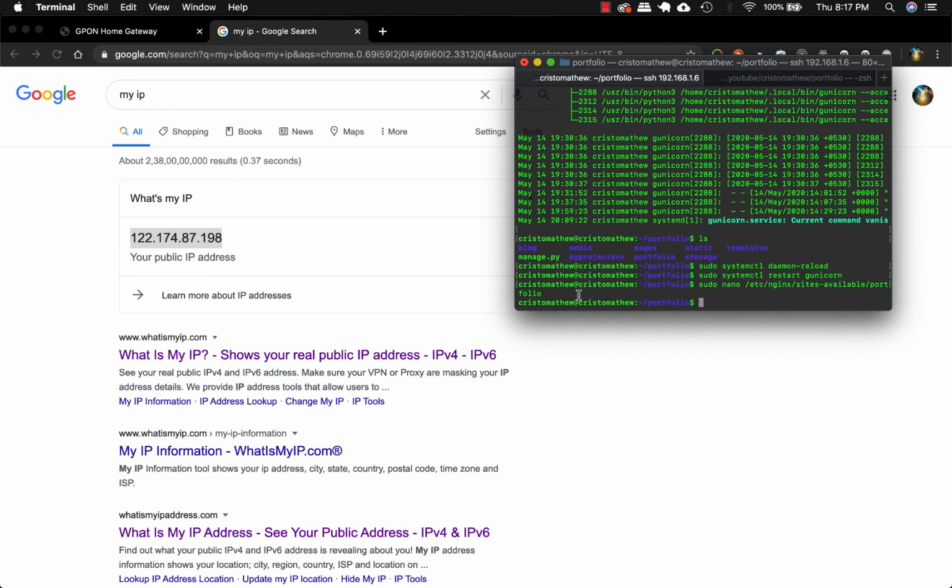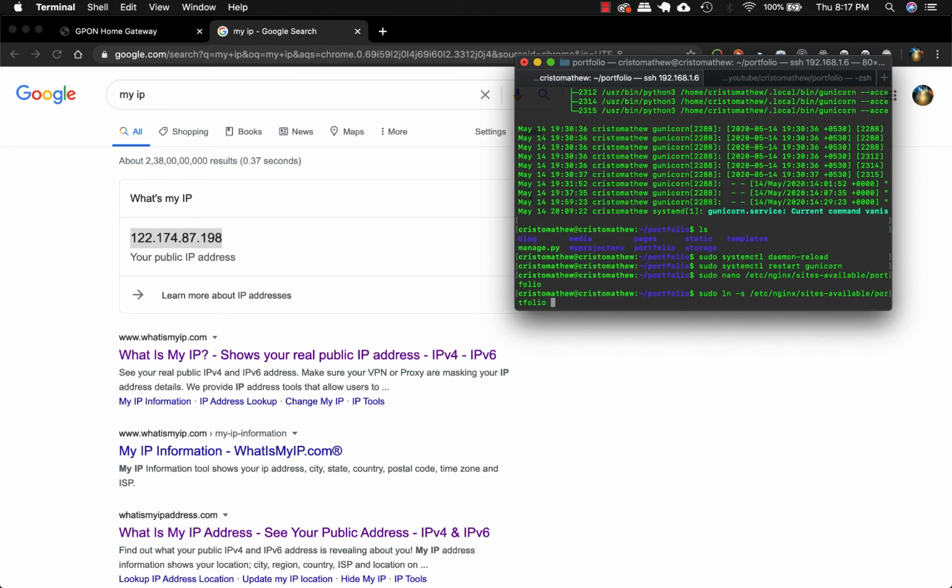Now we will enable the file by linking it to the sites-enabled directory. So we'll say sudo ln -s, where ln means link, /etc/nginx/sites-available/portfolio to our enabled directory, /etc/nginx/sites-enabled.